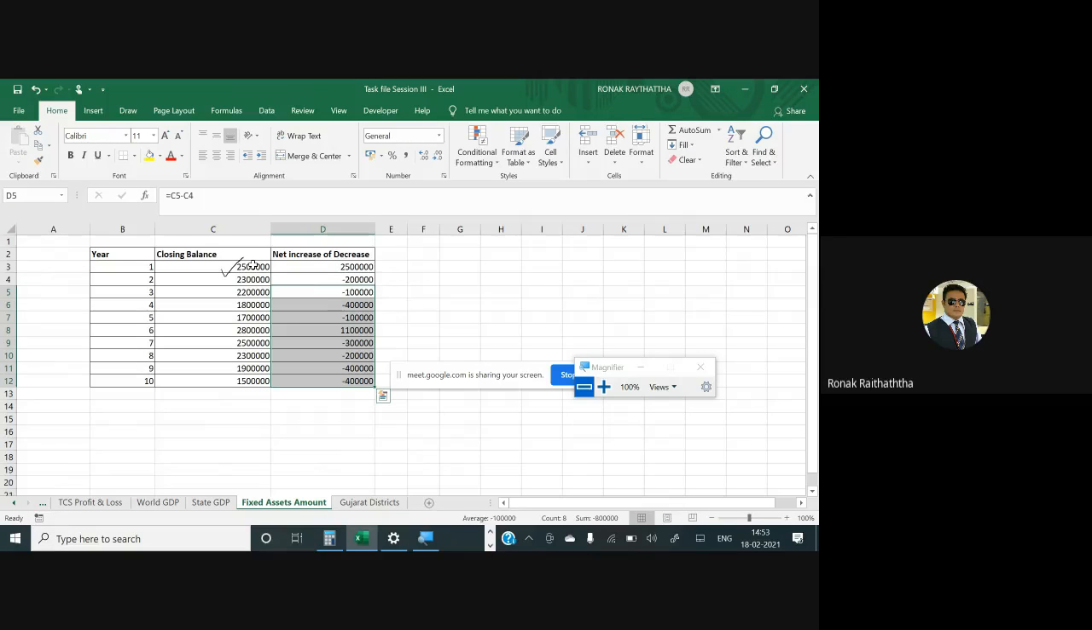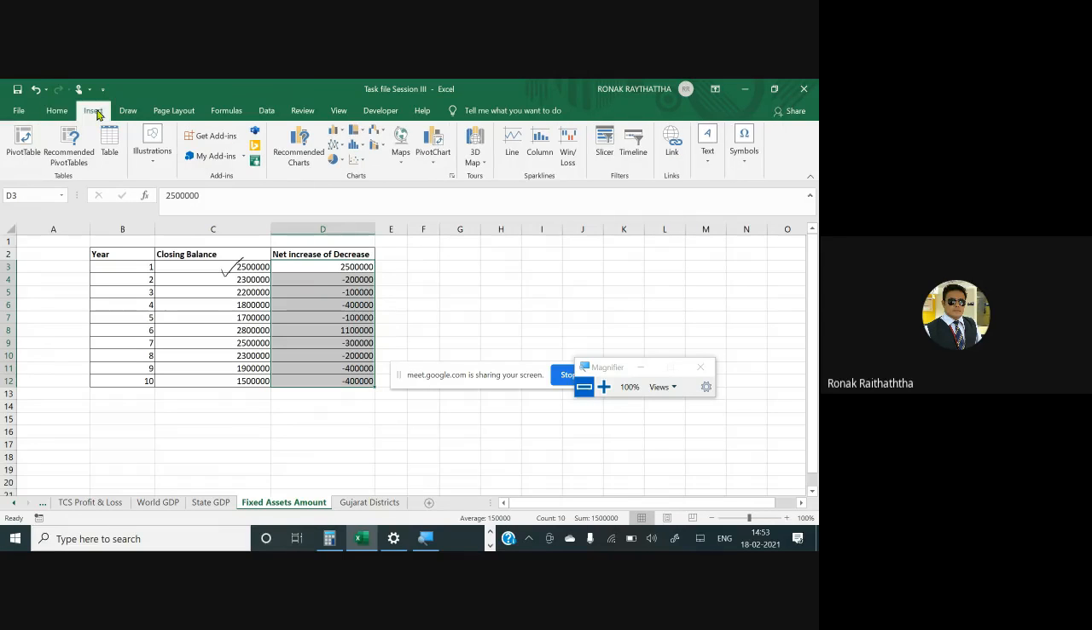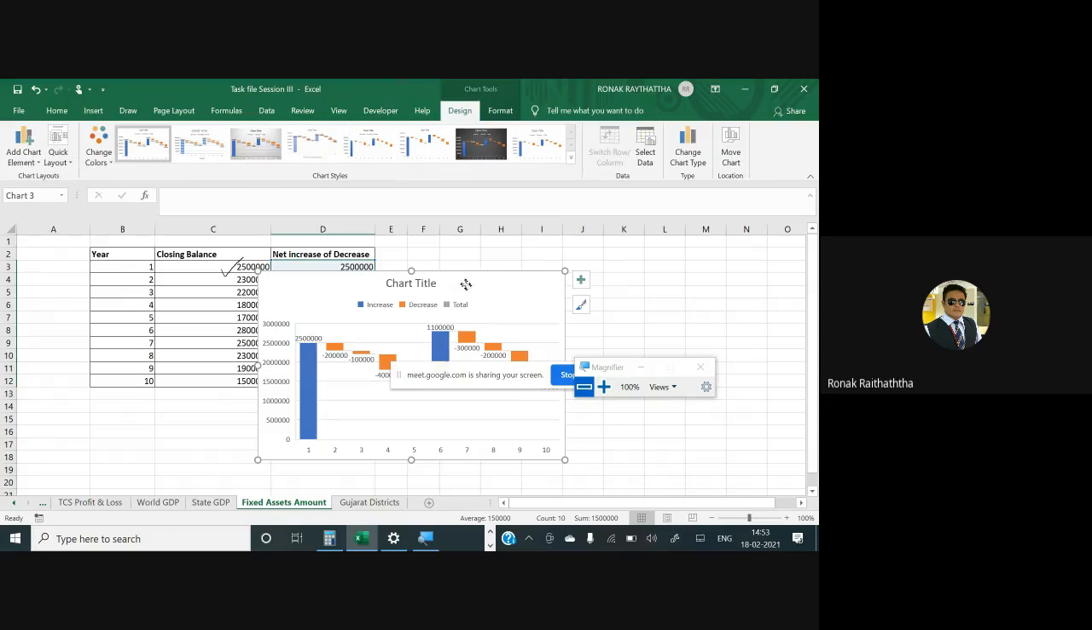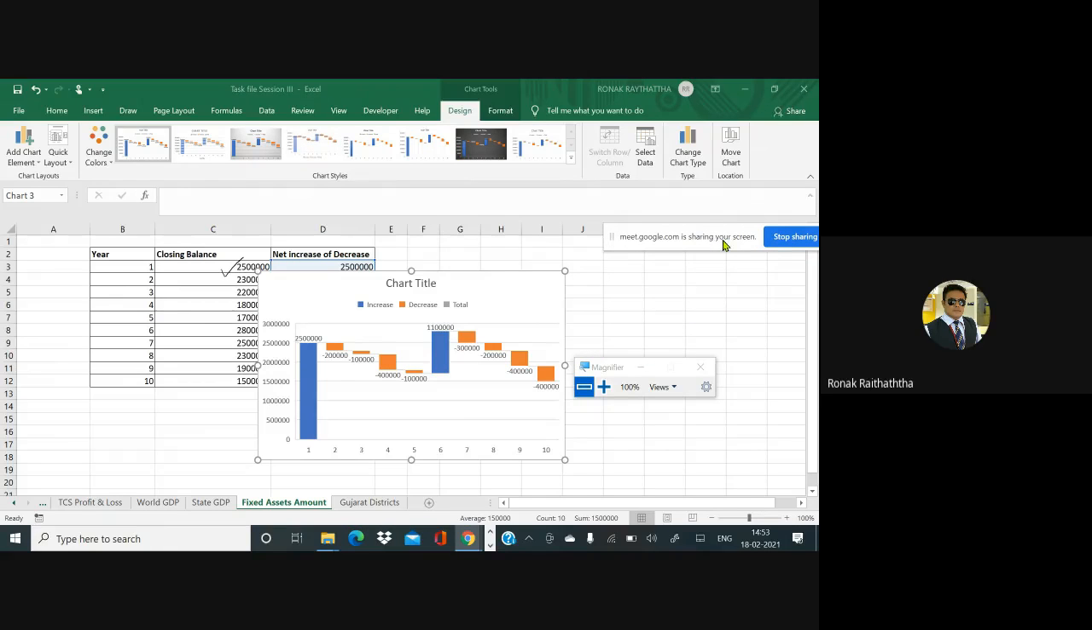Once you get it, then you can go to the selection of the data entirely. The net increase and decrease only. Do not take those totals first of all, please. We do not take that, we need a cumulative chart. Go to insert. Then you have the waterfall chart from here. Select the first one, and I guess this gives an amazing visualization. In the first year, the increment that took place was around 25 lakhs, and then we have the net increase and decrease taking place for all this number of years.